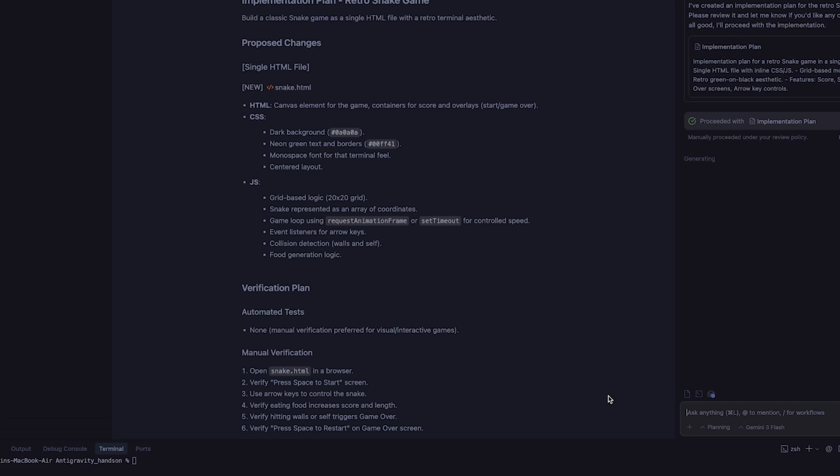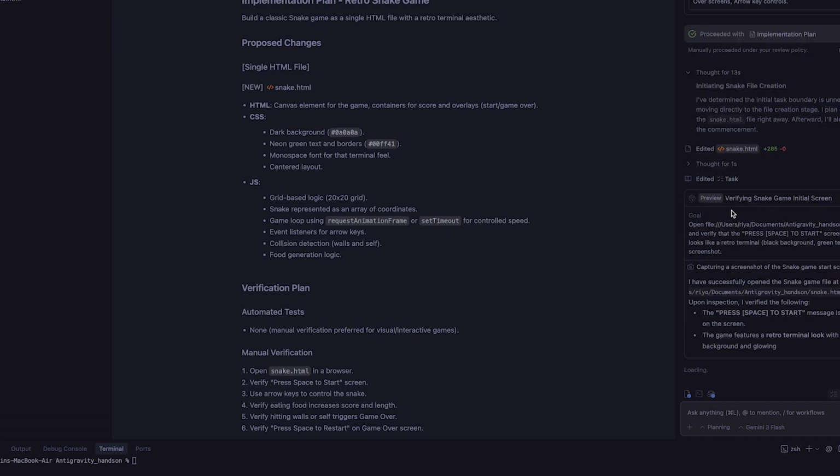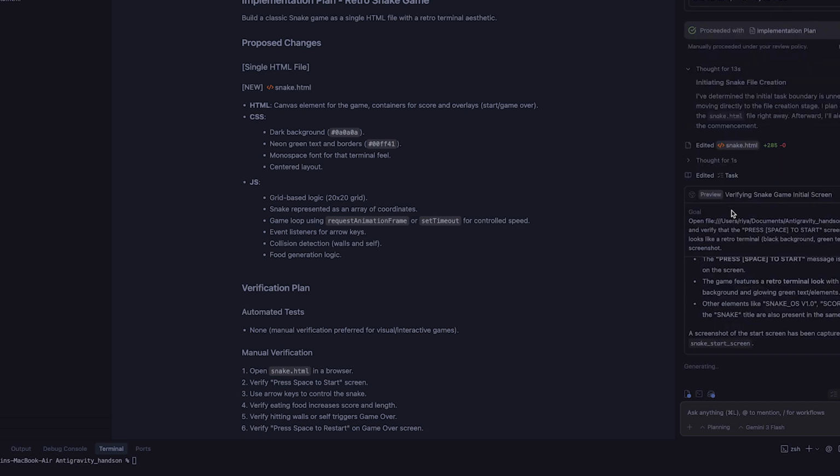It is generating the code structure according to the plan that we have defined. Let's wait and see the code files it generates. After the code is generated, I'll open it in the browser and quickly test the different things that I have defined. Over here, we can see that it has initiated the snake file creation. It has also defined the kind of boundaries we want. So it is basically moving to the HTML file. Let's preview the file it has created.